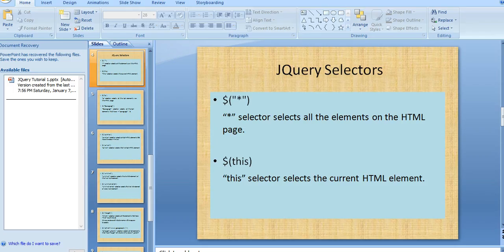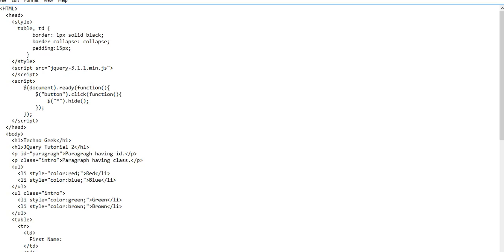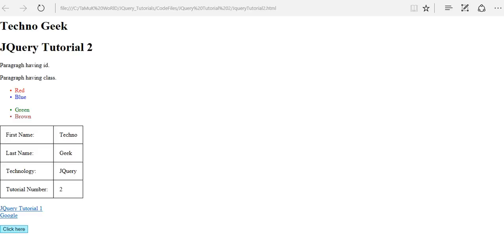Let's just move on to the next selector. It is the this selector. This keyword basically represents the current HTML element in the code. Let me replace this asterisk with this keyword. Now the button element will get hidden once it is clicked. Let me save it. I refresh my browser, and when I click on the button, it will vanish. Here you see.